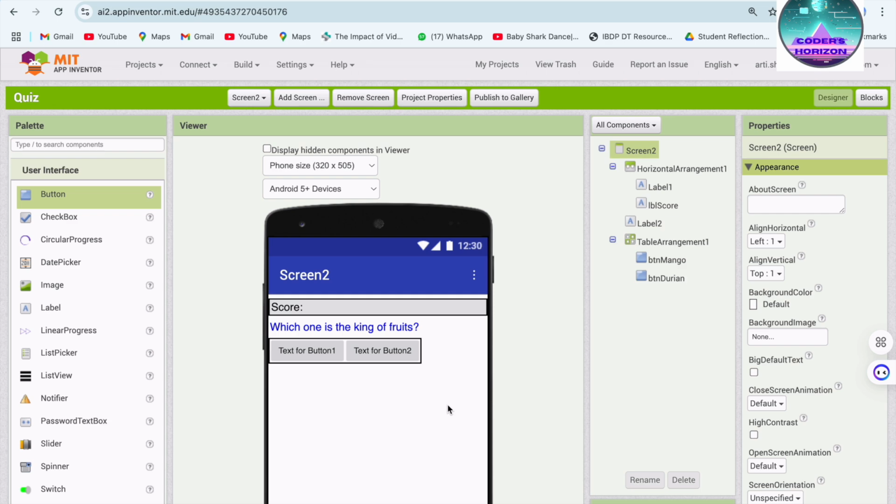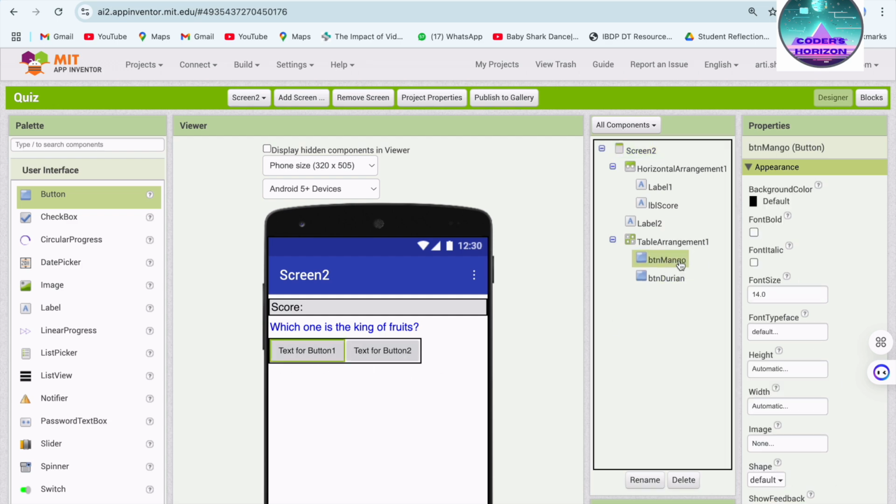I have already made a little bit here. I have added the question and made the scoreboard, same as the previous video. The only difference here is the buttons, because I wanted to make pictures as the options and not text. So which one is the king of fruits? There are going to be two options. I have already made my buttons, but I have not changed their text. One button is called BTN mango and the other button is called BTN durian.